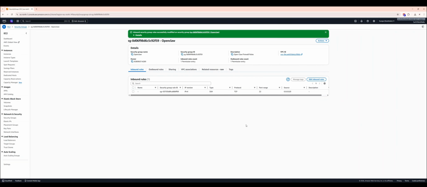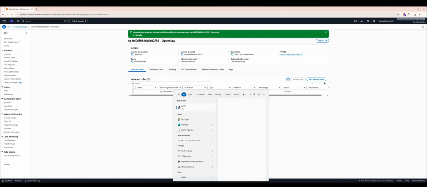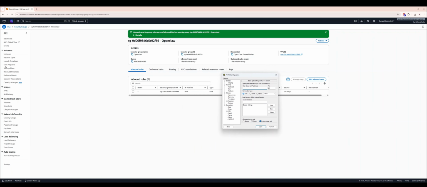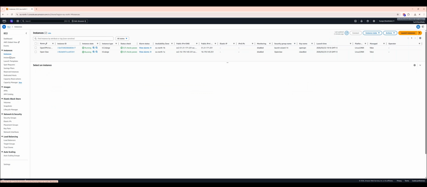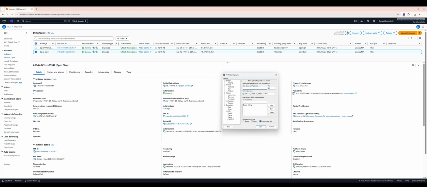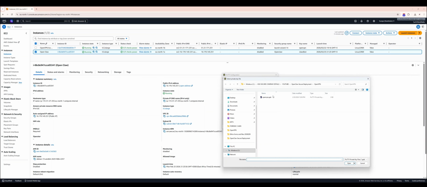So right now we have our private key file, and what we'll proceed to do is SSH into the machine using PuTTY. So we'll go back to our EC2 instance and we'll select OpenClaw, and in order to SSH we'll specify the public DNS to connect to. Then we'll go over to the SSH option, and for the authentication from the credentials option we'll select our private key file.